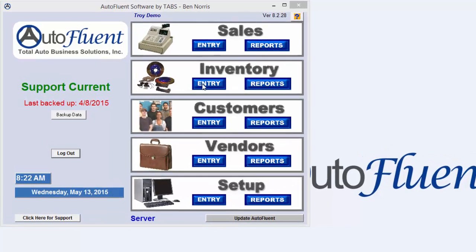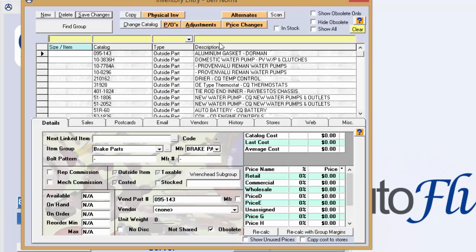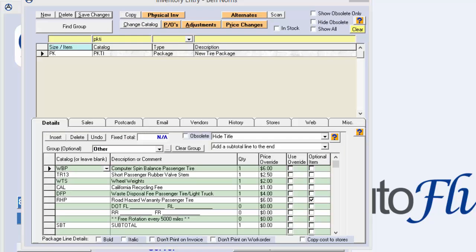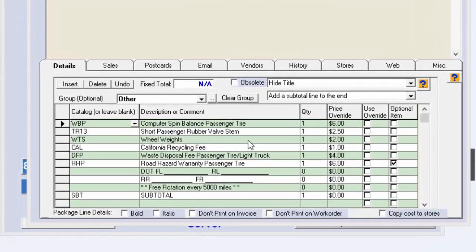Click on Inventory Entry. First, let's look at a sample package that's already been created. In this new tire installation package, you can see that parts, fees, labor items, and even a subtotal have all been added to this package. By entering the single catalog number of the package itself, all of these items will be added to the work order or quote. Within the body of the package, you have a great deal of formatting options.